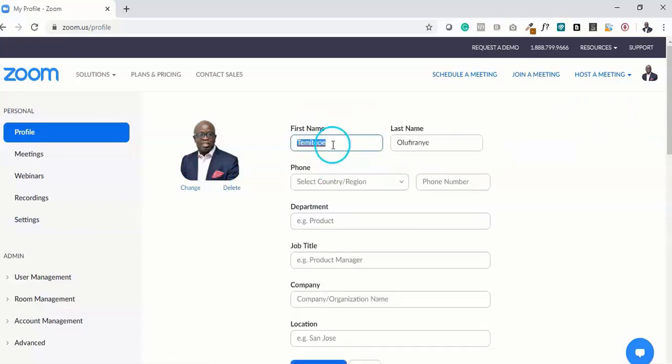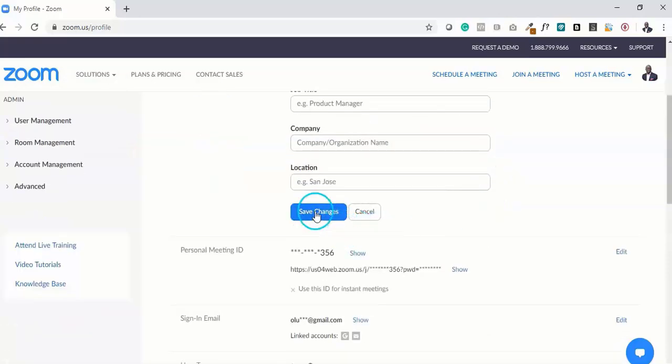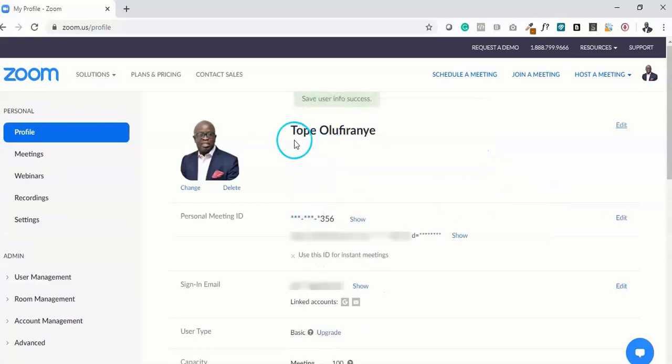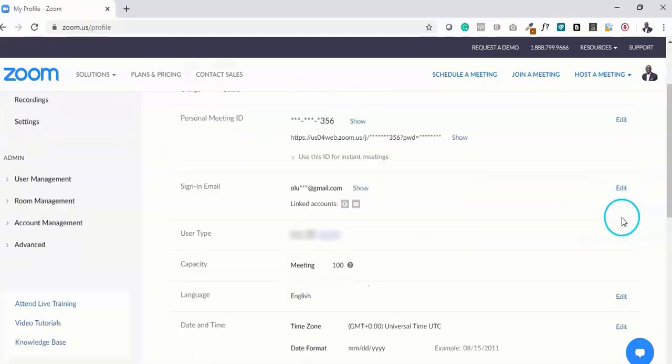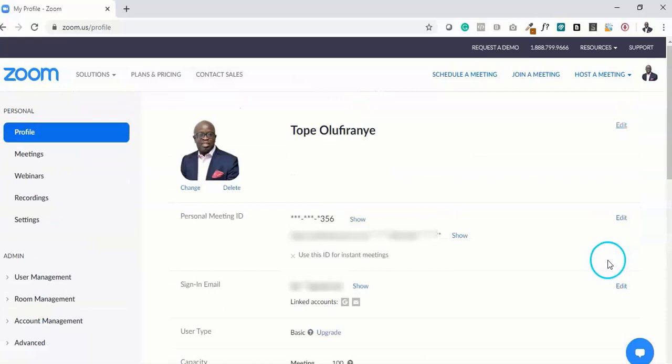So for example, if I decide to just make my name shorter and leave it at the top here, and just click Save Changes, you can see that my name has just been adjusted here. So that is it. You can edit all of the information here just as you want it.